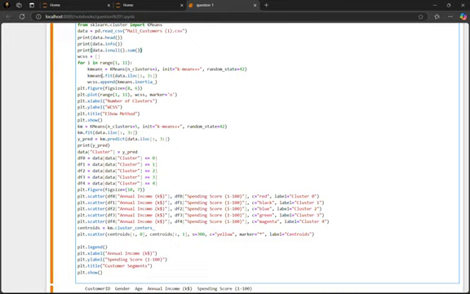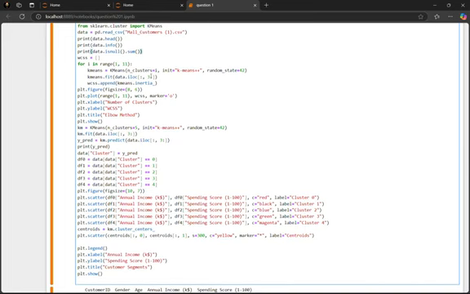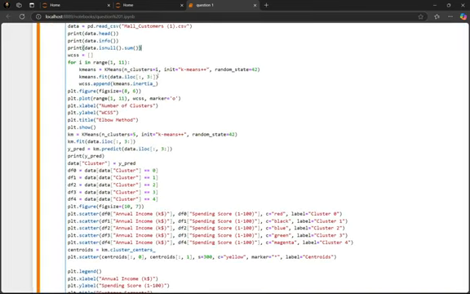Next, the kmeans.fit function is applied to data.iloc of the columns with index 3 and 4. Select the columns annual income and spending score for clustering; only these two are taken by the interpreter. Next, add to the WCSS list using the append method with kmeans.inertia_. Inertia measures the WCSS for the current cluster configuration and appends it to the WCSS list.